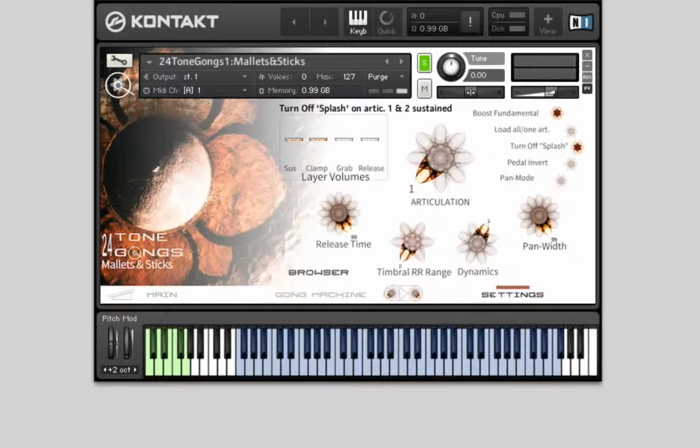This is with the splash on, when you hit it hard. So when you play a chord, when you leave that off, it sounds like this. So when you want the real percussion range of the instrument, you should leave that off. But if you want to play chords or other stuff, you should set it to on.